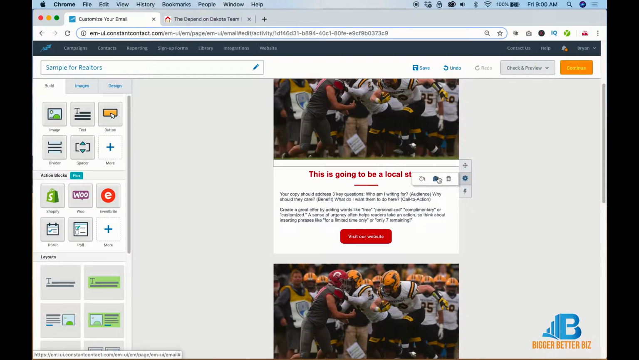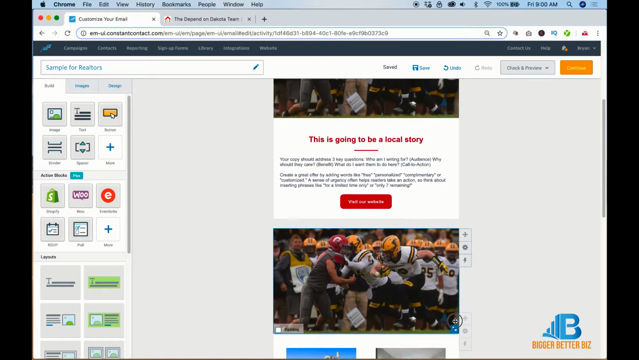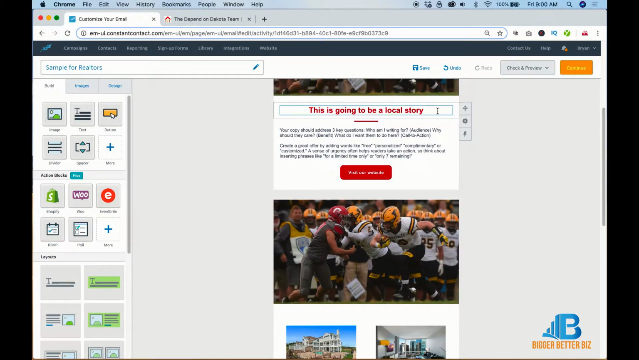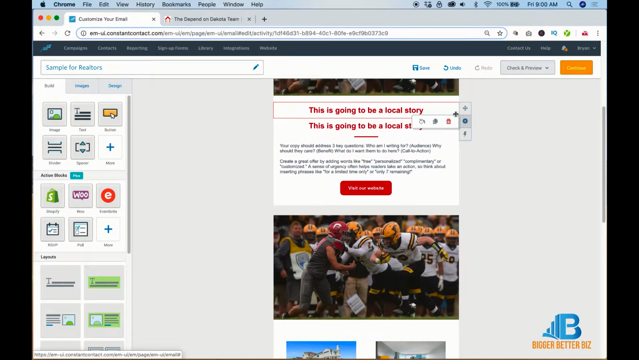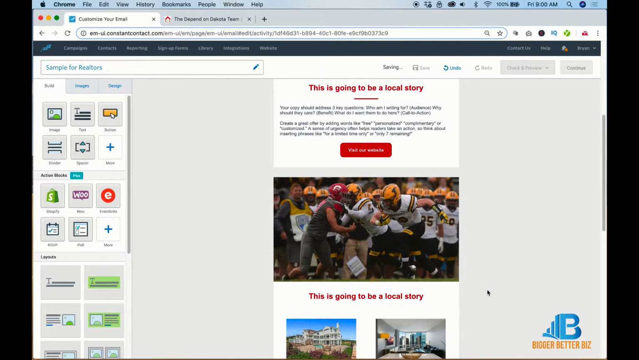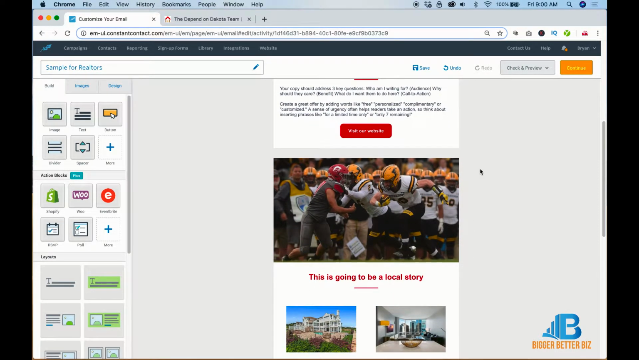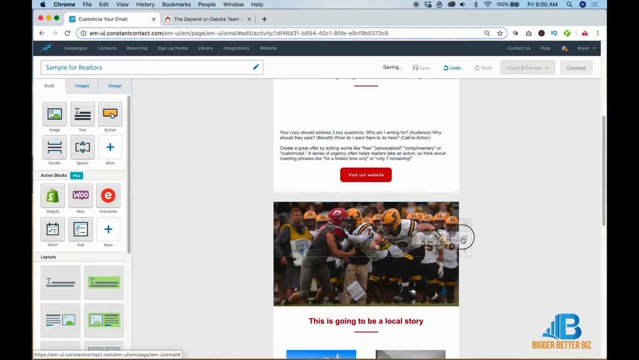I'm going to copy the spacer. I'm going to move it down. I'm going to copy the headline. Put that right below the thing we just added, the spacer. Then we're going to copy the line divider. Some text.